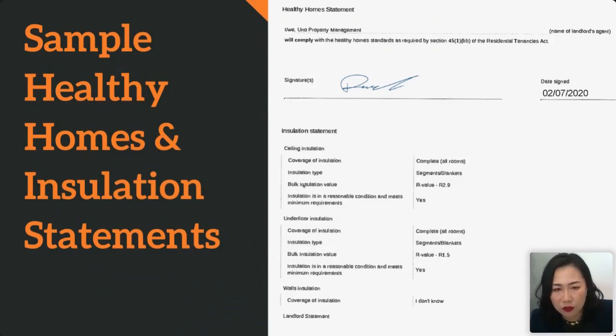Ceiling, coverage of the insulation type, and minimum, whether it meets minimum criteria. Basically, it should be yes. R value, these should all be part of the report that you receive from your insulation company or healthy home assessor. Underfloor insulation will be the same. Wall insulation is not required.